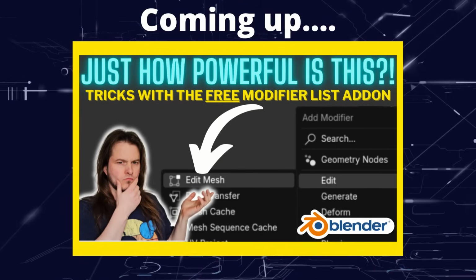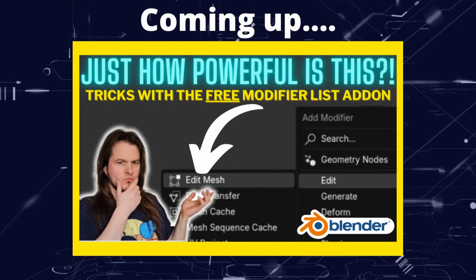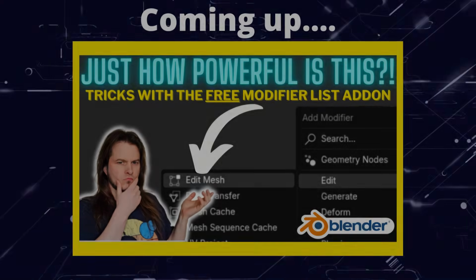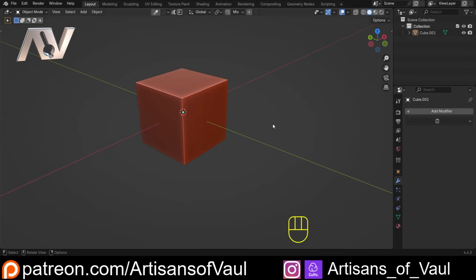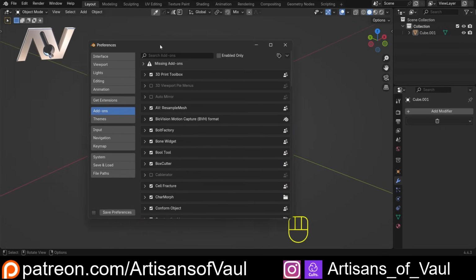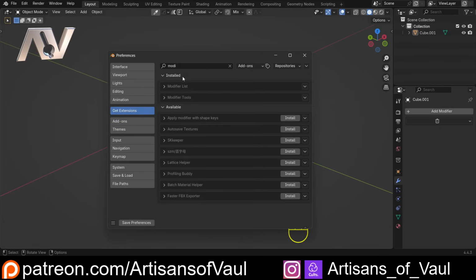And in this video we're talking about a free add-on that's pretty game-changing in terms of what it can do to your workflow. So we have actually talked about this add-on previously. It's called Modifier List, and if I come to Edit and Preferences and we go to our add-ons, admittedly you're going to have to get it from your extension warehouse first, so just type in Modifier List or a part of it and then click Install on where it says Modifier List.